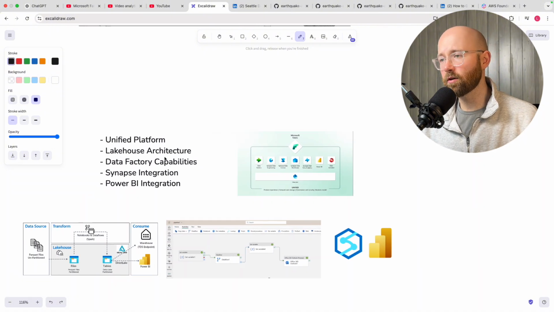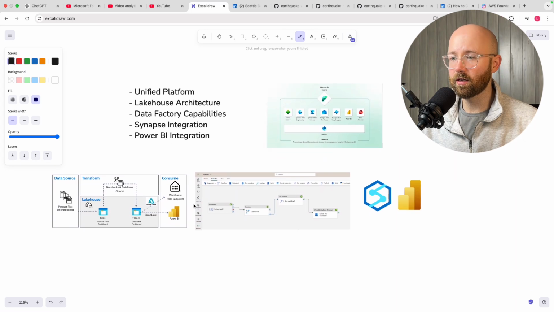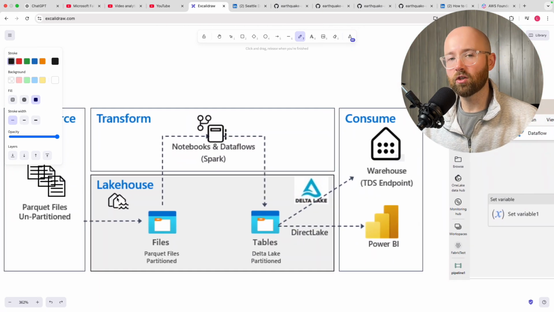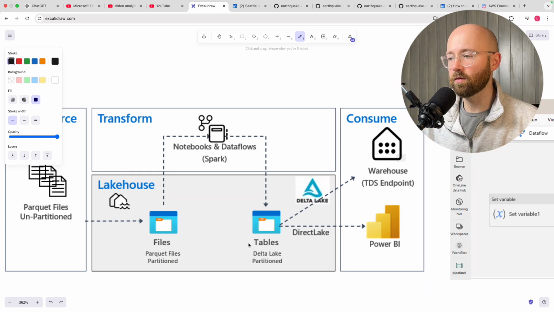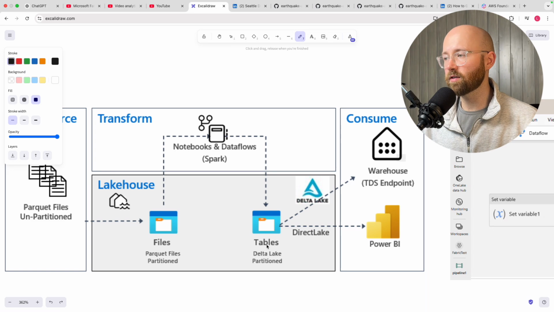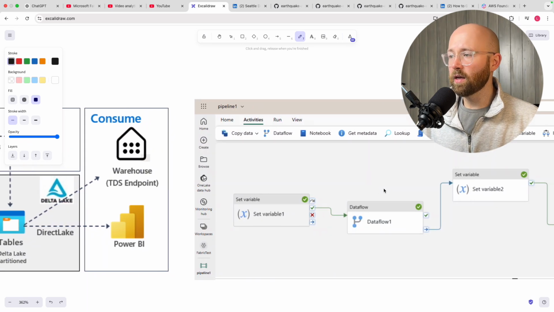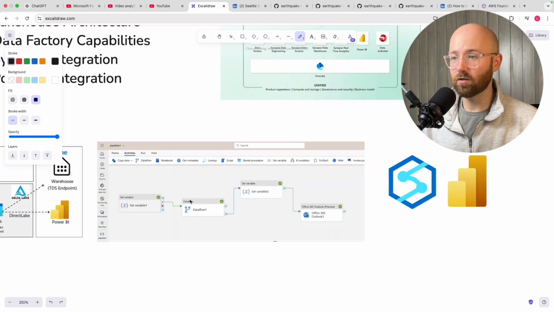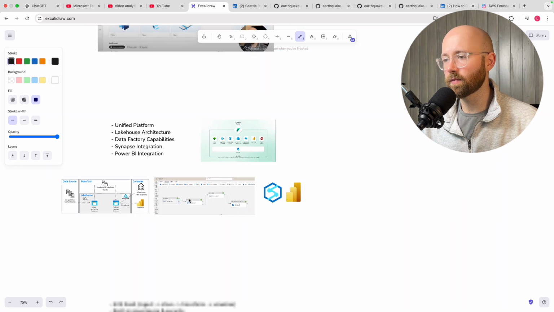So it has this Lakehouse architecture, data factory capabilities, Synapse integration, Power BI integration. And if we look here, let's talk more about what is a Lakehouse, just briefly. So in a Lakehouse, it's data lake plus data warehouse. Think of it together. So for example, here we have files and we have tables. So you can see this is the lake side, and this is the warehouse side. And then as for pipelines, this is an example pipeline, which looks really similar to Data Factory and Synapse, because it's all using the same technology.